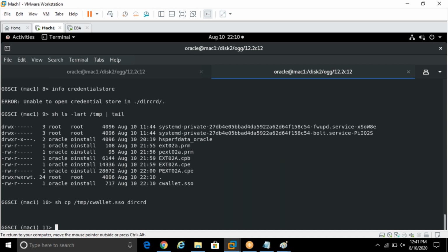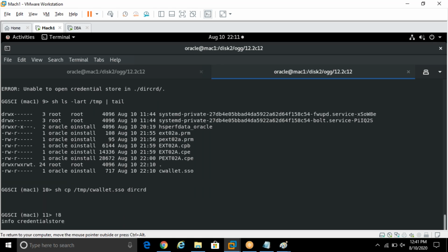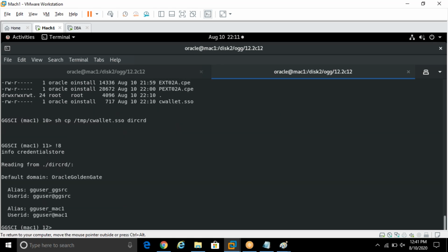Now, if you do info credential store, so I don't need to type the command or copy the whole thing, I'll just do exclamation and the line number. So it's 8 right here. So it will execute the command which was there in the 8th line. That is info credential store.